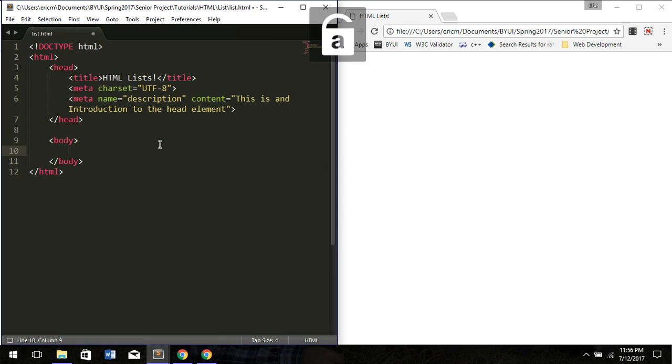The way we create an unordered list is we use the UL tag. Let's go ahead and close that UL tag. Within the UL tag, we're going to create an li tag, and this needs to be nested inside of the UL tag, like so. The UL tag stands for unordered list, and the li tag stands for list items. So the unordered list creates the list, and the list items are going to be the individual items in the list.